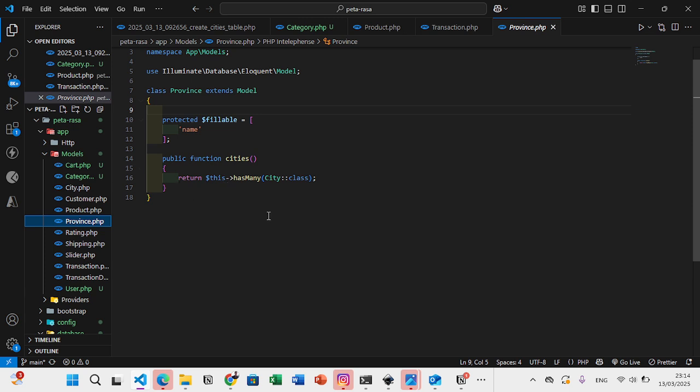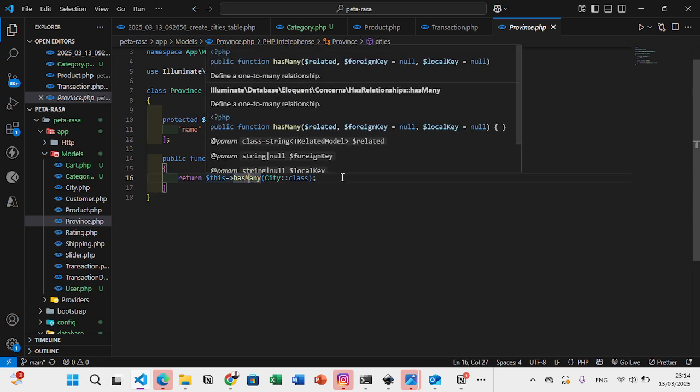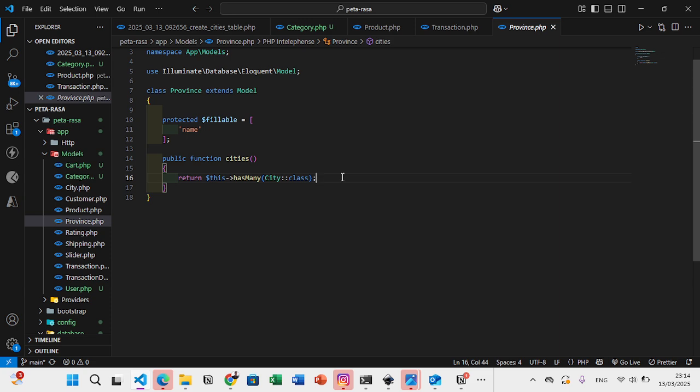The province is one to many. We use this relationship because a province could have a lot of cities. For example, West Java has a lot of cities, all of these cities in West Java, like Bogor or Bandung or Jonggol or more. Just like that.